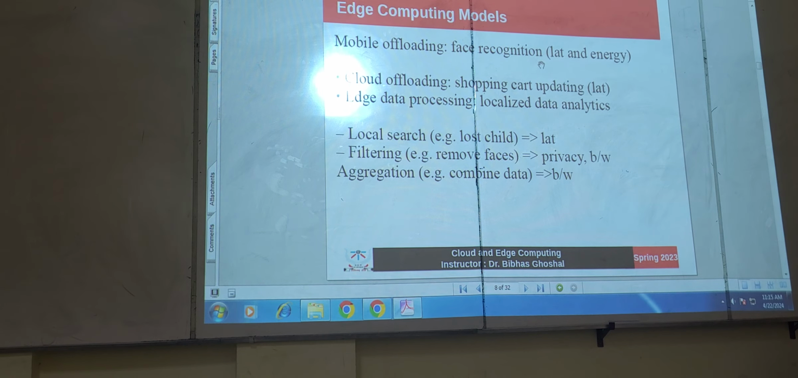there are many models. One is called mobile offloading. We will talk about this in detail. So you see there are a lot of models which are available for edge computing. The first is called mobile offloading. Why do we need this? Let's take an example of face recognition. Application is given a face, you have to identify whose face it is.